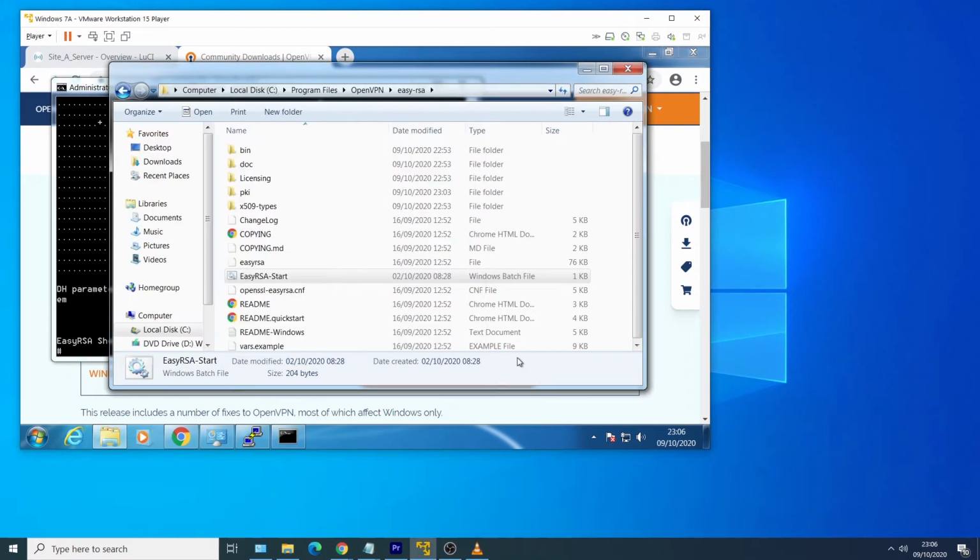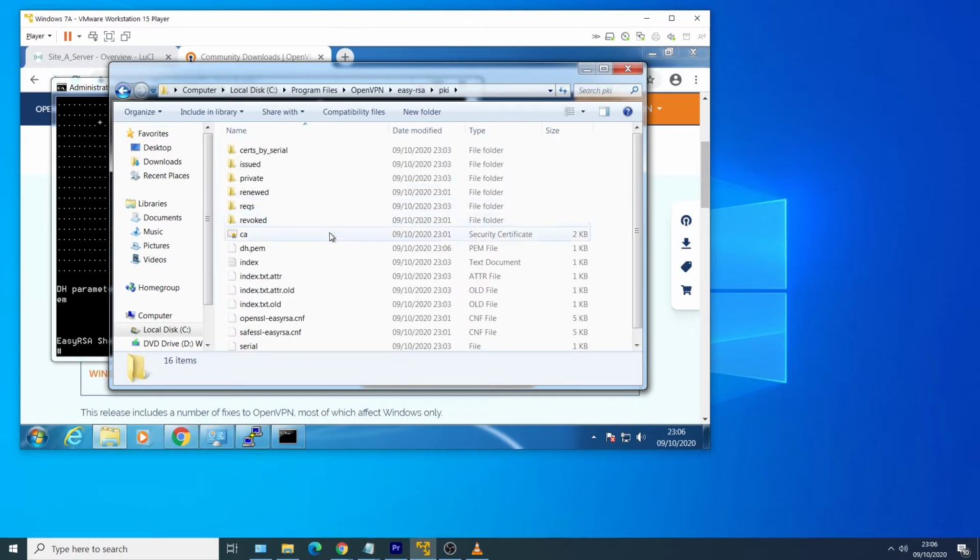Okay, so once that's done, I'll just show you if you go in the PKI folder, what it generates. Then you've got the certificate authority file. I'm not sure what that does, but I know it's crucial.